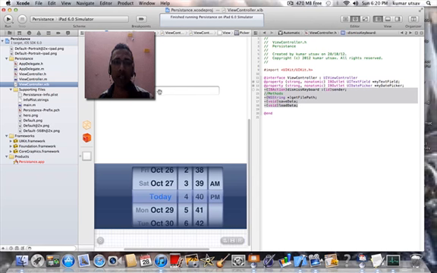Over here there is a text field and a date picker. Whatever sentence we write over here, and the date that we choose, this application should be able to save its data.